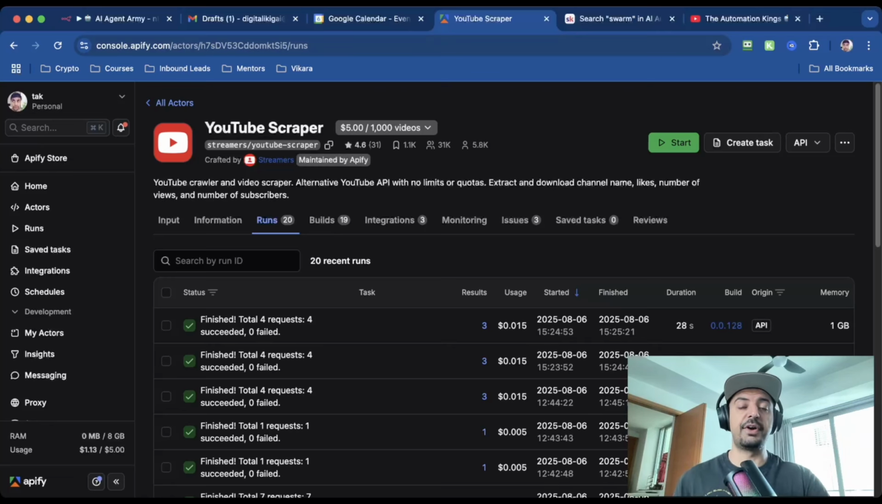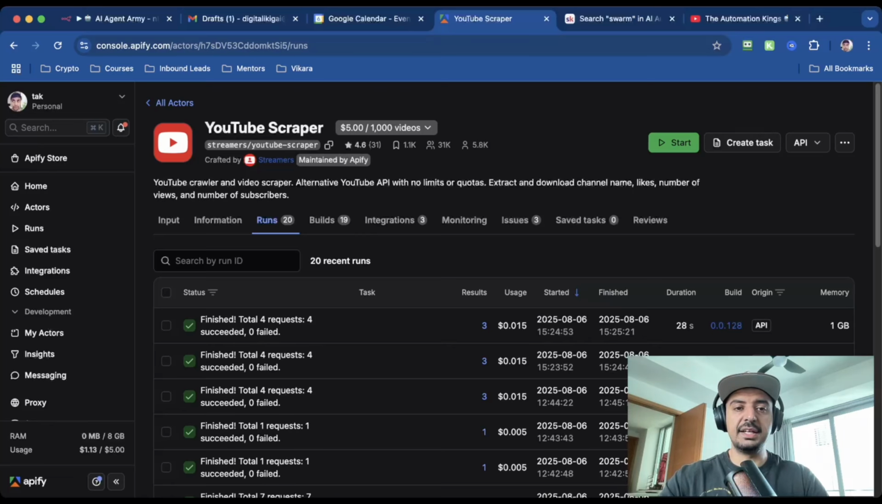Now, if you've never used Apify before, it's basically a marketplace full of scrapers. You don't have to build any scrapers in Python. You don't need any virtual servers. You don't need any proxy servers. They handle all the messy stuff for you, which is great because these guys have like 6,000 plus scrapers. You can scrape any type of content and you're not breaking any terms of service by doing it this way. What's great about Streamers is that it will only cost you $5 to scrape 1,000 videos.